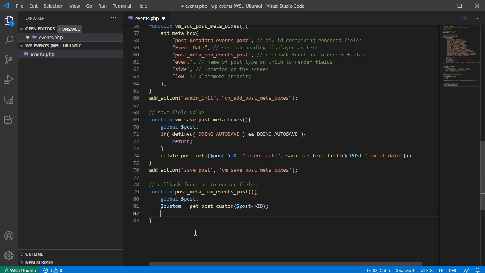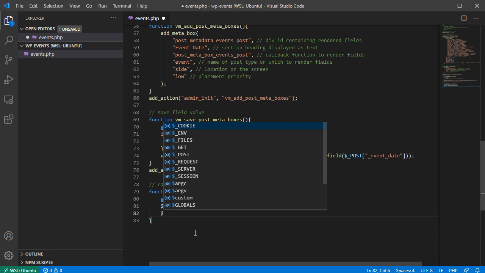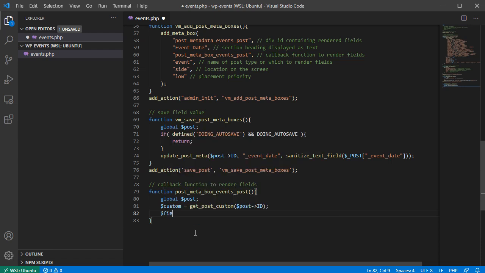Then here I'm going to have another variable, and this variable is going to be the field data. Here I'm going to get the data from custom, and the field is event date, index 0. And then after this I'm just going to output. I need this whenever I update the event, because first I'm grabbing the data. If there's any data in the database, I assign it to the custom variable, and then from here I grab the data from the event date, which is our field.